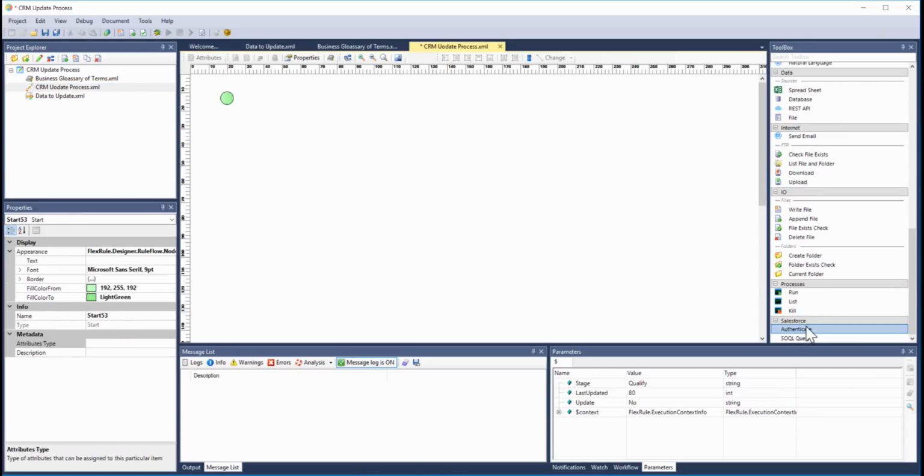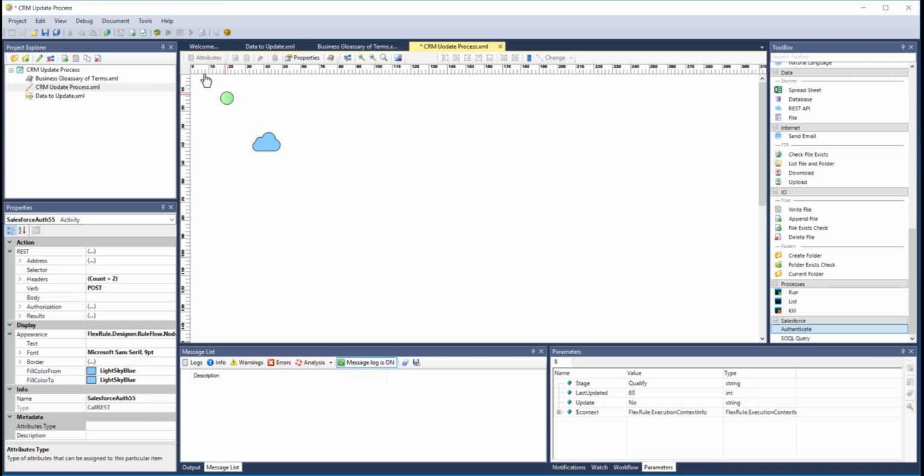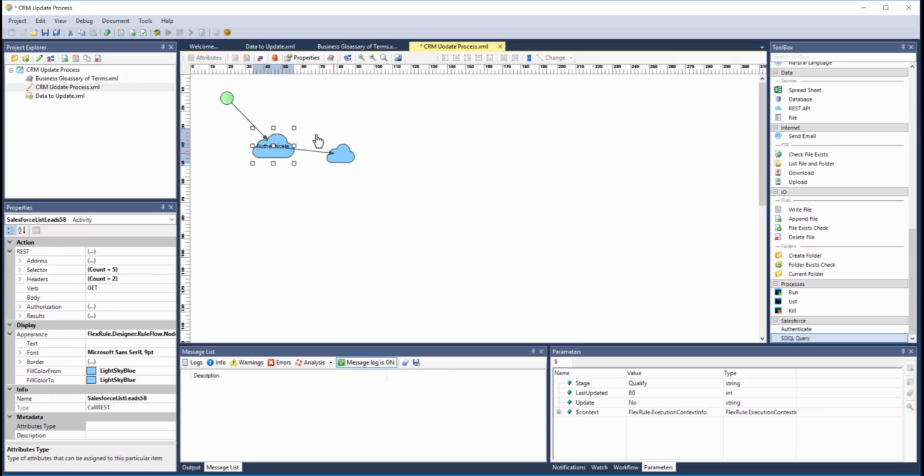Here we're pulling in a Salesforce pre-templated authentication REST API. This allows us to get a token to log into Salesforce. Next, we pull in another Salesforce pre-templated REST API. This one is to query the data in Salesforce that we can use in our decision automation.